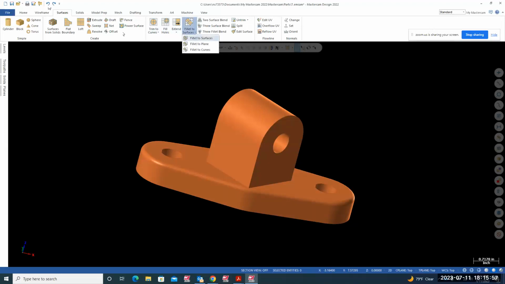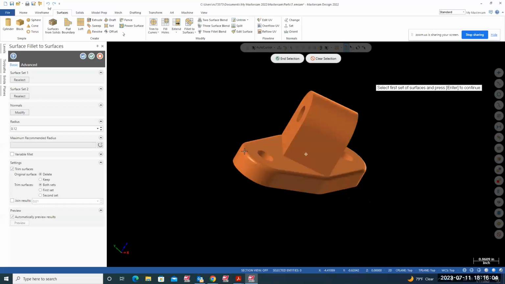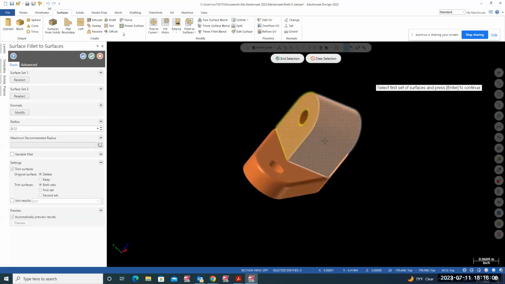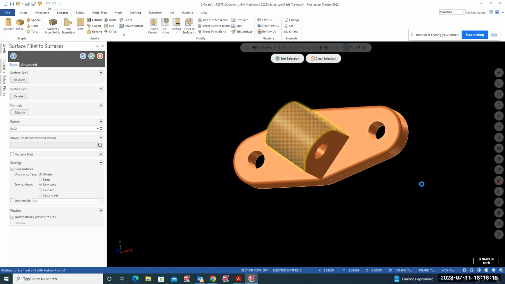Fillet to surface. So your first set is going to be 1, go revolve around, number 2. So that's your first set. Hit enter. Second set, the one is common. That's my second set. Hit enter.